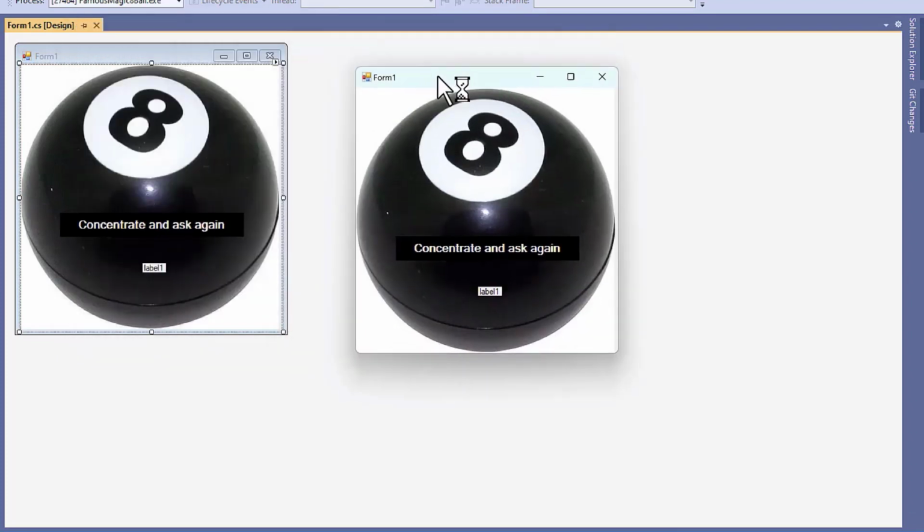And here it comes up. It looks pretty nice. The 8-Ball's there. It's got its question mark thing there. So we're looking pretty good here. So we can now write the code for this thing.